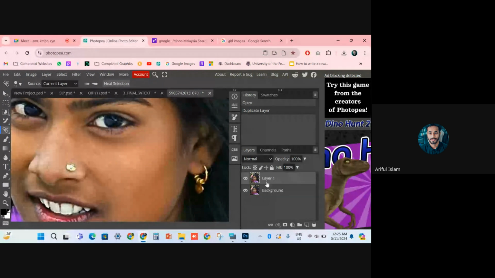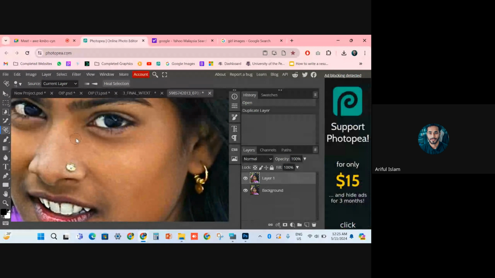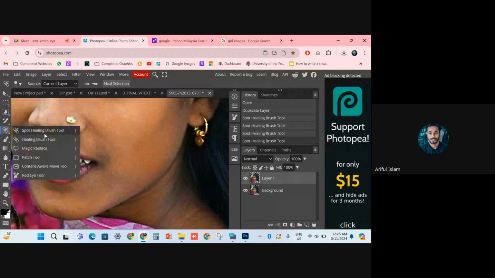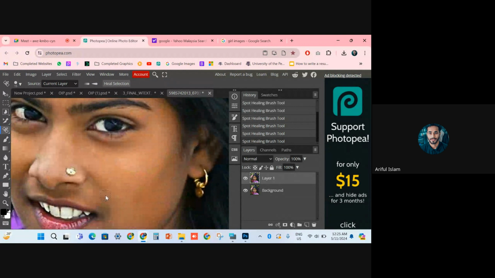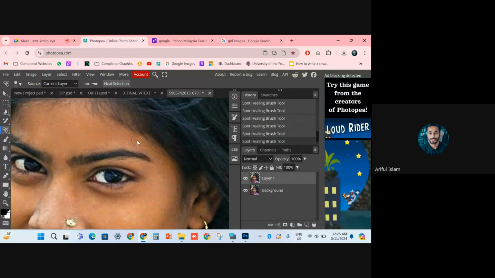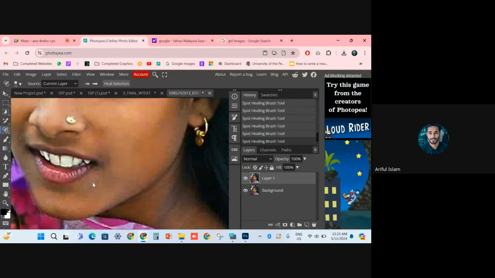Okay, I want to remove this one. As you can see here, I want to remove this spot. You just need to go here to the spot healing brush tool and click here, like this. So there is a little bit of spot there. So I need to click here. There are also some more little spots.